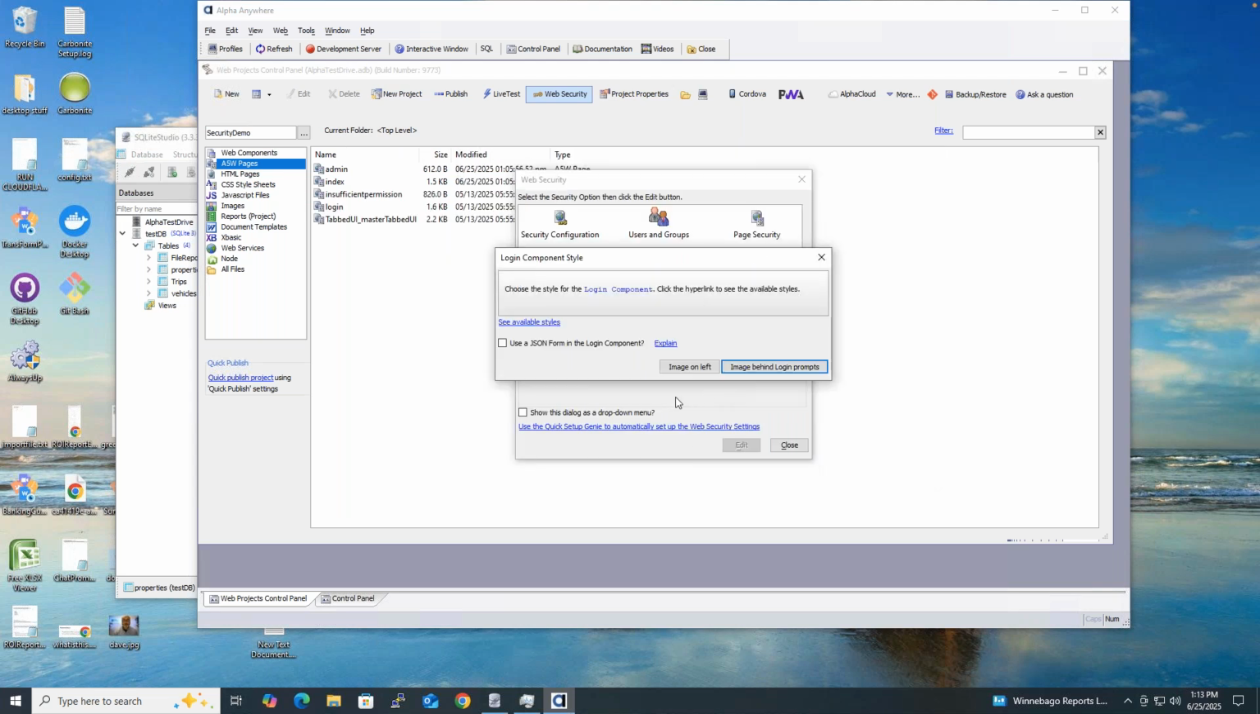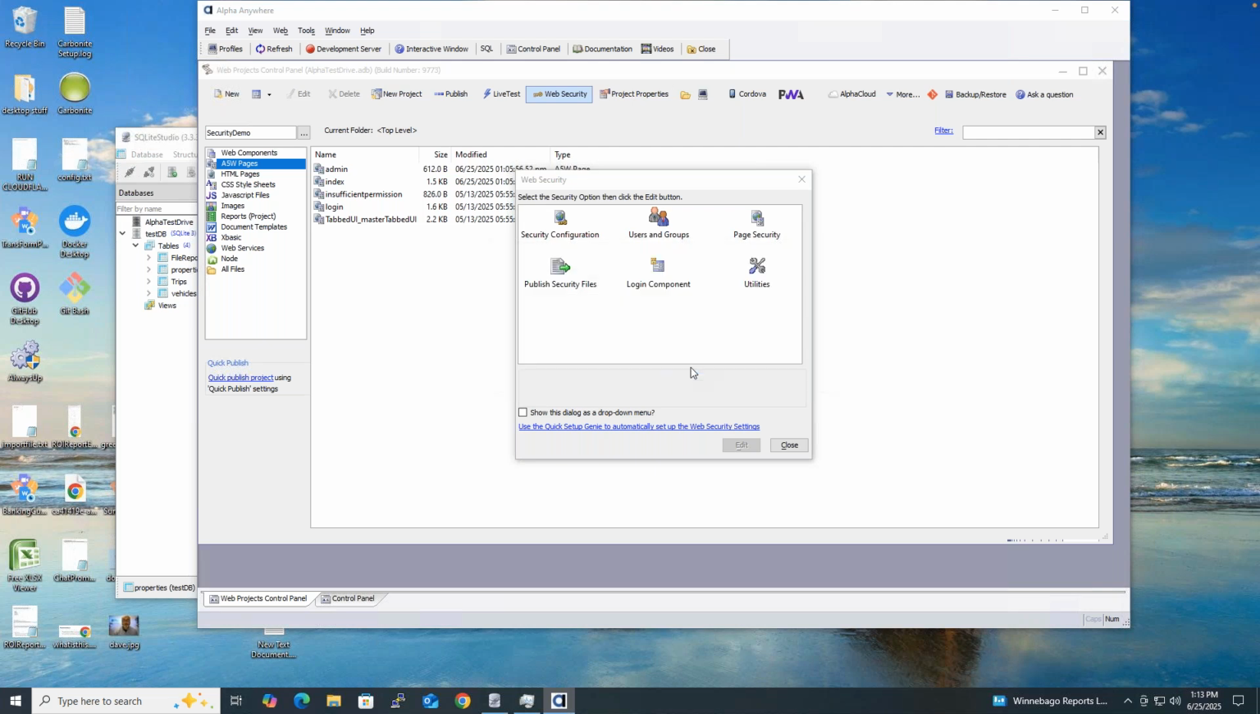And now the next thing it's going to say is I'm going to build a login component for you. What would you like it to look like? I'm going to put a default image on it. Would you like the image to the left or to the right of the login controls? So let's put it on the left, let's just say.